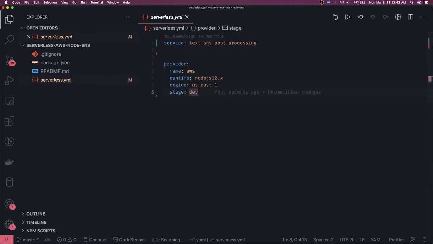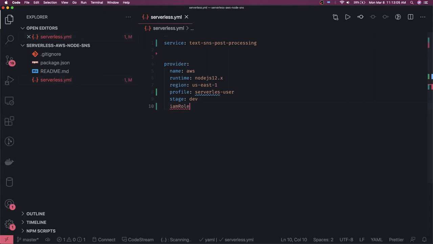So we'll write the permissions and all these things. First of all, the profile is serverless user, I mean your AWS profile. And here we will talk about IAM role statements. Here we will give this Lambda access to publish something to the topic.